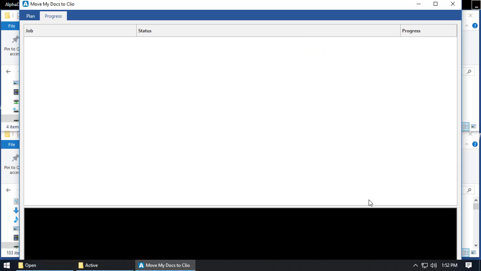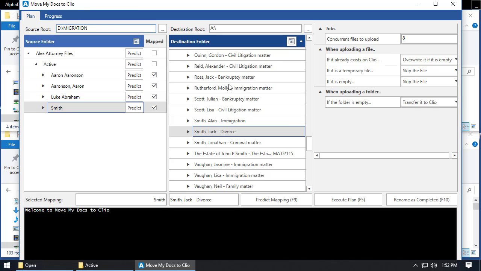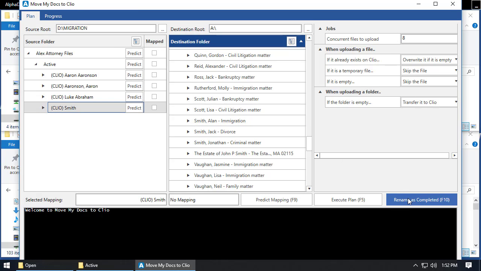Once this process is finished, you can go back to the Move My Docs window and click Rename as completed. This will automatically rename all migrated folders to indicate that they've already been moved.